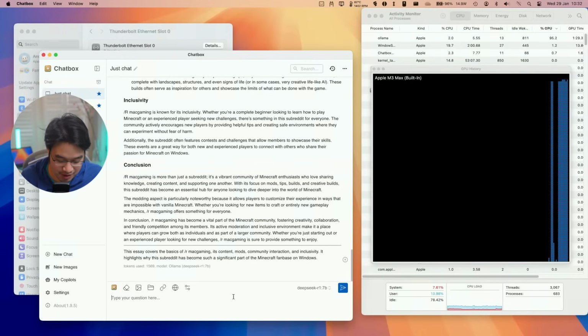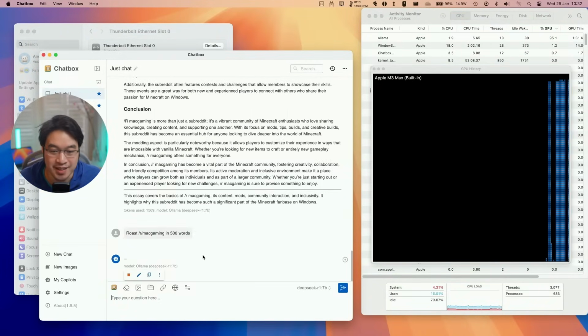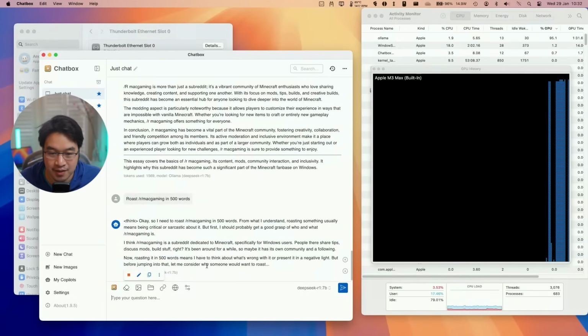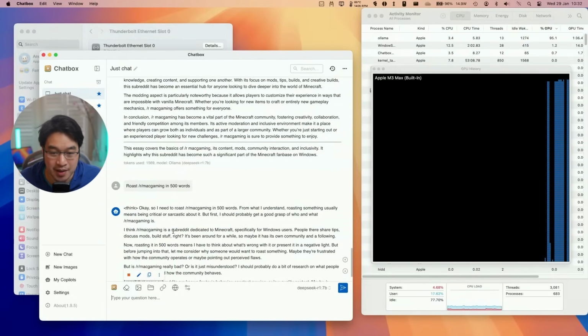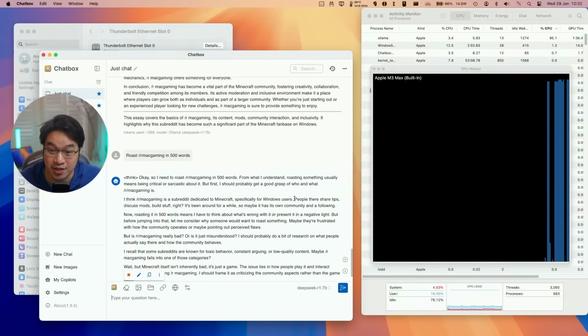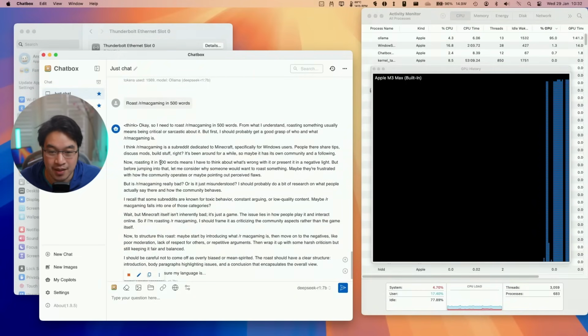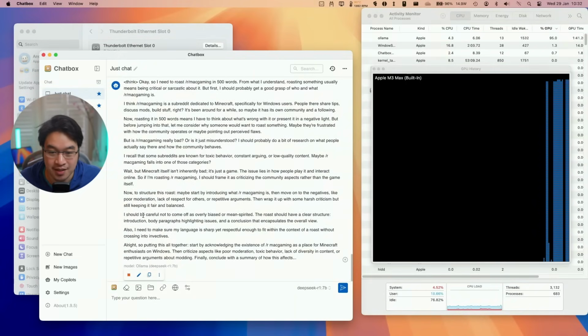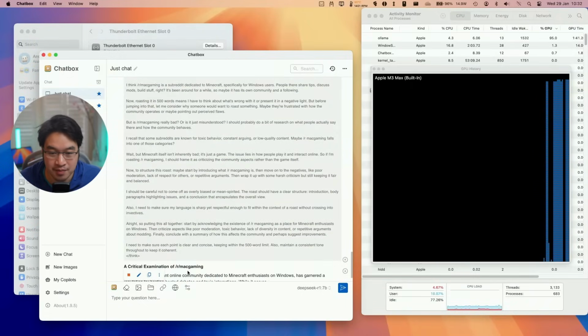Let's ask it to do something else. Roast r/macgaming in 500 words. Let's see what it says. I think r/macgaming is a subreddit dedicated to Minecraft, especially for Windows users. Really? Now roasting. Okay, it's starting. It's buying time here.